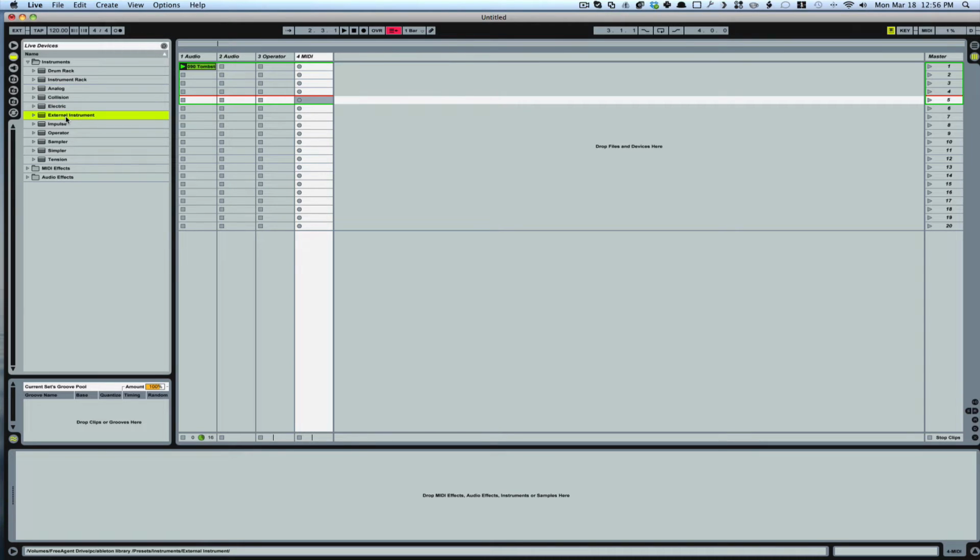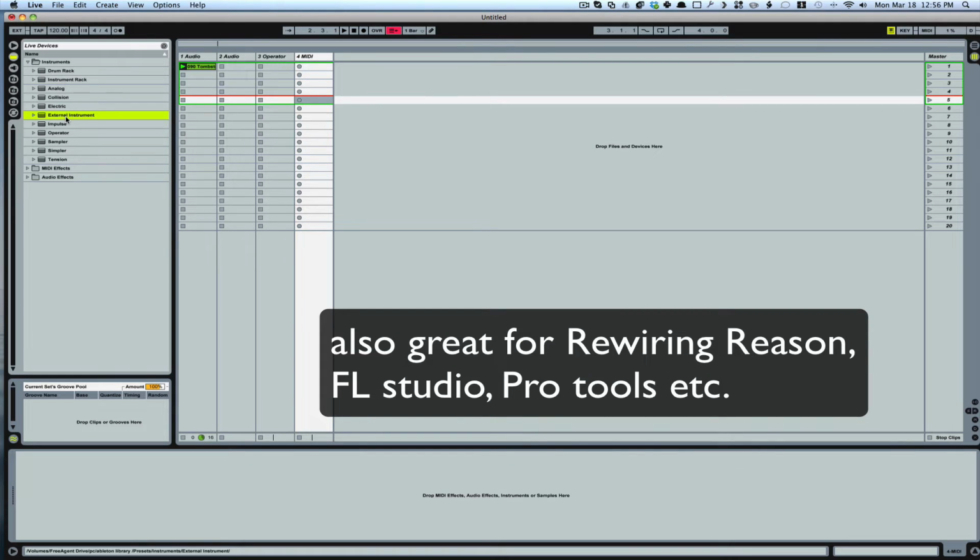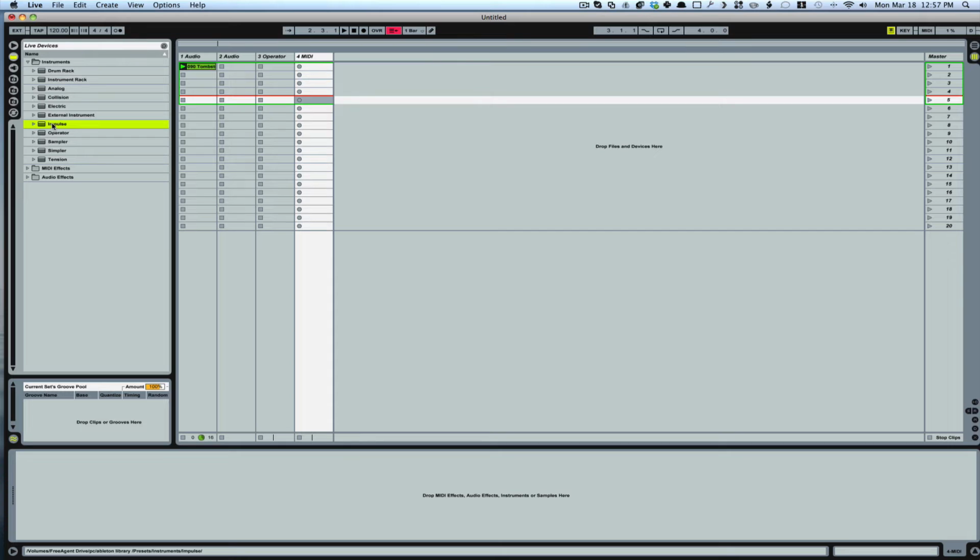External Instrument is a tool that you can use to route an external instrument into one of Ableton's tracks. Impulse is another drum instrument. Operator is an FM synthesizer. Sampler, well, that's obviously a sampling instrument. And Simpler is like a sampler, but it's kind of scaled down. Tension is a really nice instrument to get more guitar-type tones and things like that. And then you have all your MIDI effects, and these are really only going to work on your MIDI tracks, but there's a lot of great features, and once again I'll get into those in other videos.